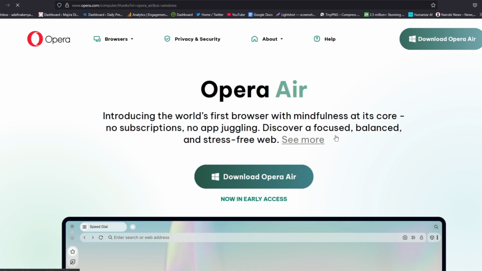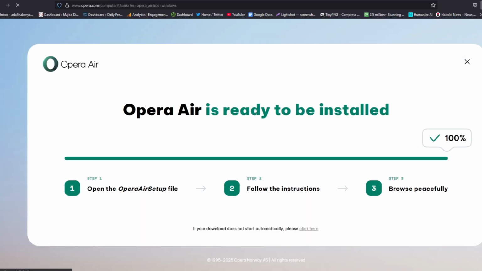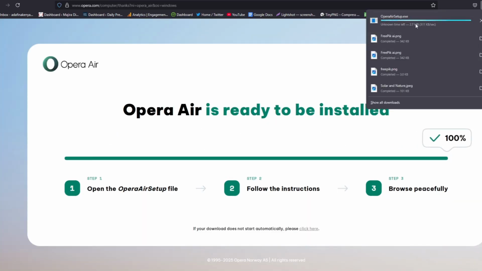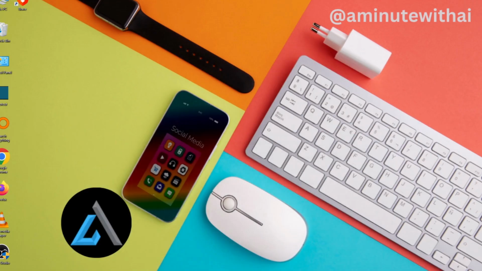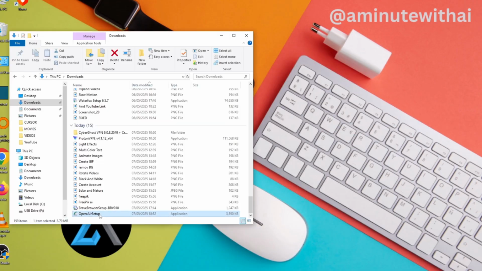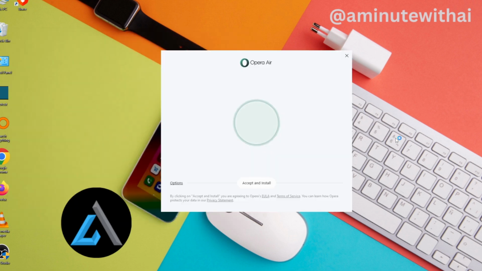Just go ahead and click on it, and here we go. It has been downloaded, so it's time to go ahead and install. I'll double click on it to install. And here is where you need to take attention. Before you accept and install, go ahead and click on these options.